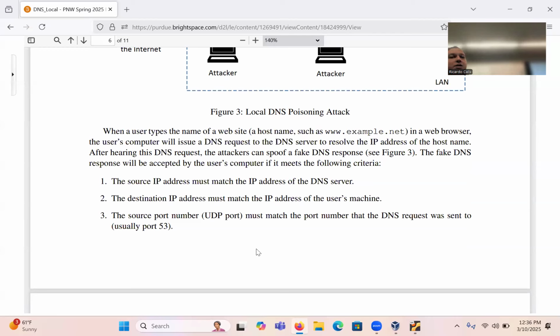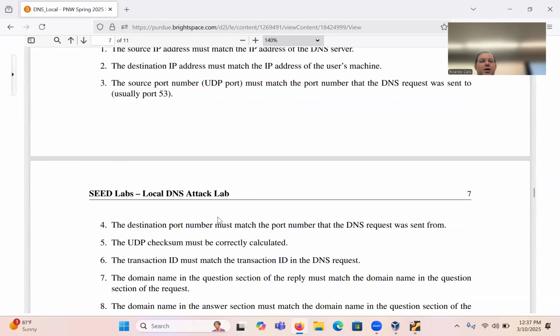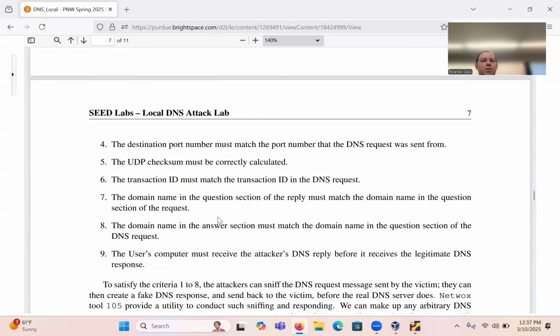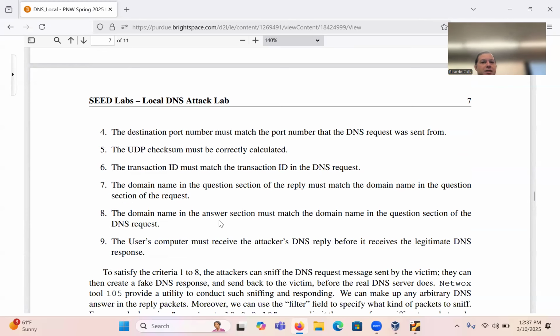First, the source IP address must match the IP address of the DNS server. The destination IP address must match the IP address of the user's machine. The source port number, the UDP port, must match the port number that the DNS request was sent to, usually port 53. The destination port number must match the port number that the DNS request was sent from. That's why sniffing is very important. You have to sniff that packet, capture it, copy it, and then modify it. This is what we did with Scapy, so that was pretty relevant.